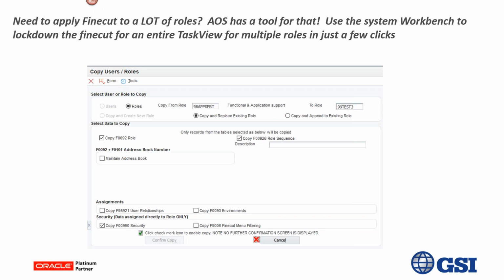So if you have a lot of roles and you want to create find cut for them very quickly and easily, so for example, if you're doing business unit roles and you don't want the business unit roles to grant access to parts of the menu, you can apply find cut to a large number of roles for an entire task view in a matter of a couple of minutes.